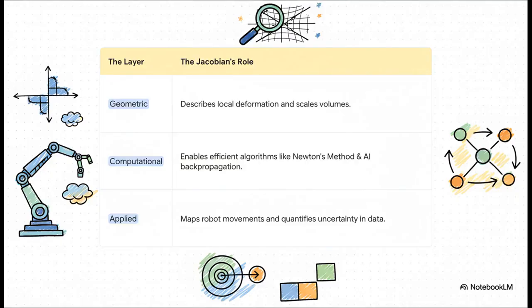So a great way to sum all this up is to think about the Jacobian on different layers. Geometrically, it's all about deforming space and scaling volumes. Computationally, it's the engine for these incredibly powerful algorithms. And in the applied real world, it's the tool for controlling robots and understanding data. It's one concept with so many different faces.